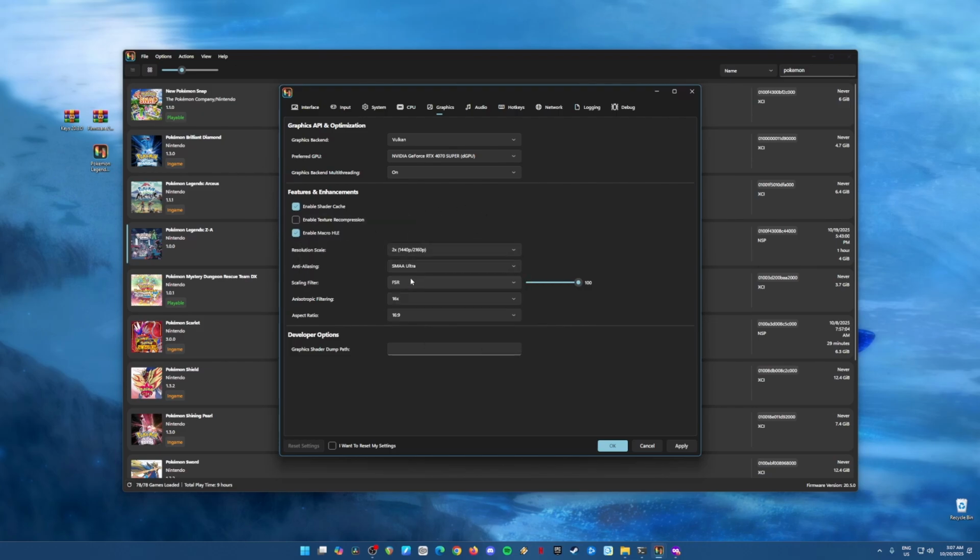Resolution scale is at 2x resolution. This will make the game much more beautiful, much sharper to look at. And also, if you're having some performance issues, just change this back to native, which is the base resolution of the Switch. But if you have a powerful CPU and graphics card just like me, you can change this to 3x, 4x, or 4K resolution. So it depends on what monitor you have.